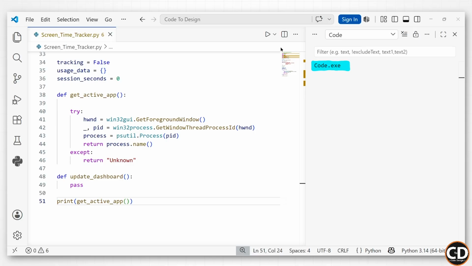That tells us our function isn't hard-coded to Chrome or any specific application. Instead, it's dynamically checking whichever window is currently active and returning the correct process name. From this point forward, we now have the ability to answer the most important question in our entire screen tracker. What application is the user currently using?